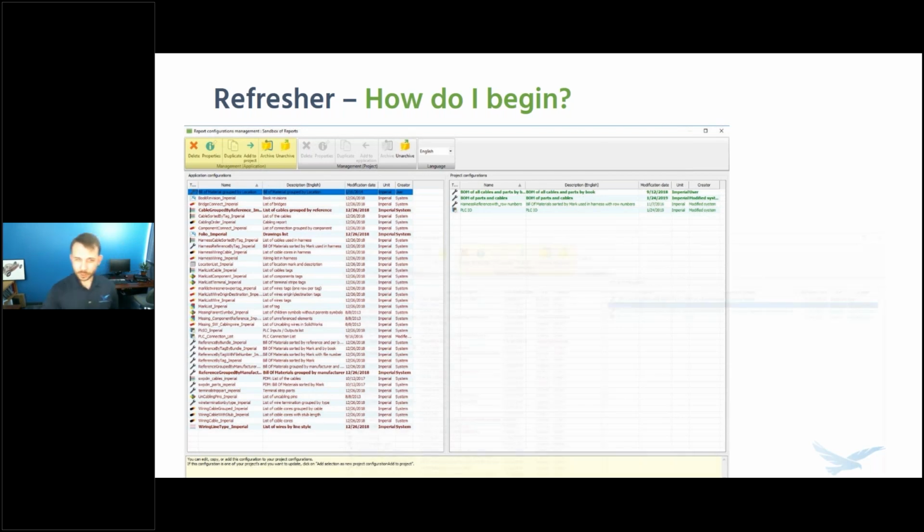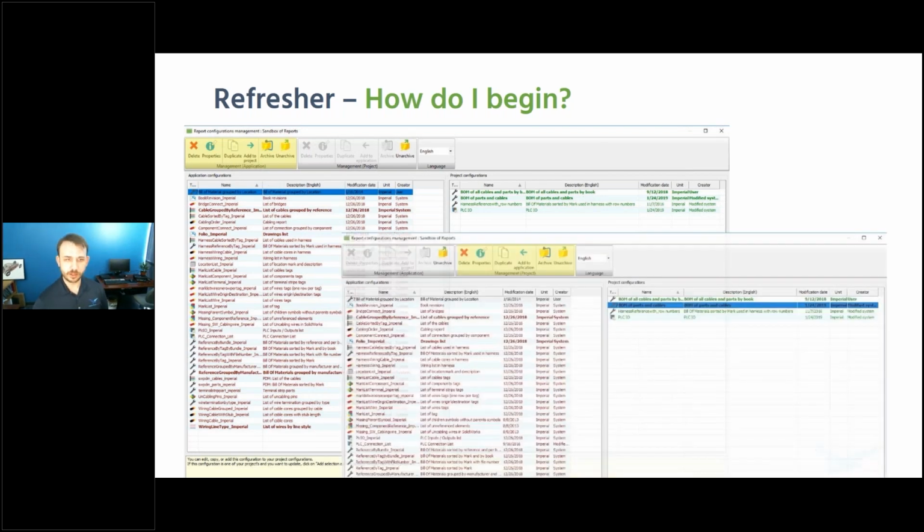So the green is the project, and you can see there are two different interfaces at the top. The one to the left is the management of the application. The one to the right is the management of the project. You can copy them back and forth, from the project to the application and from the application to the project. You can do that type of stuff.